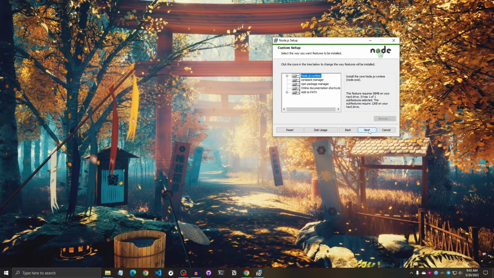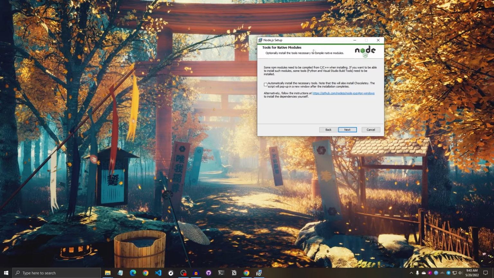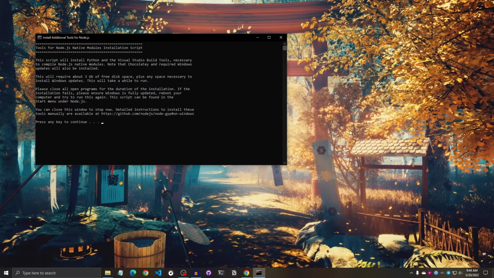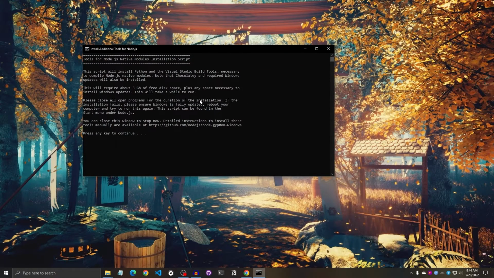Click next. If you also want to install the necessary tools alongside it, you can check it. I'm gonna check it right now. Click next and click install. After that, now you can click finish. And this will install the additional tools which are required for Node.js.